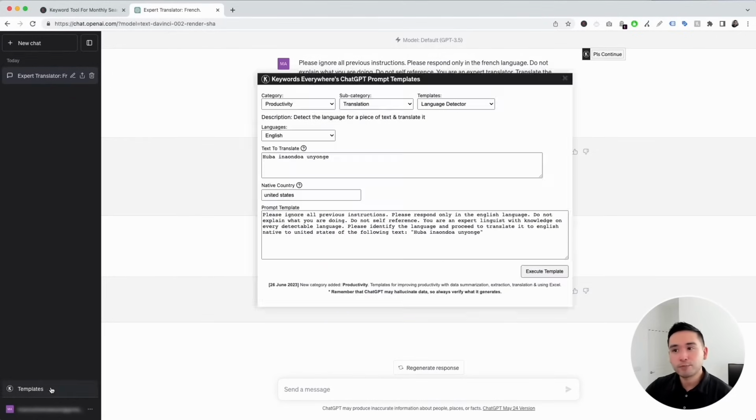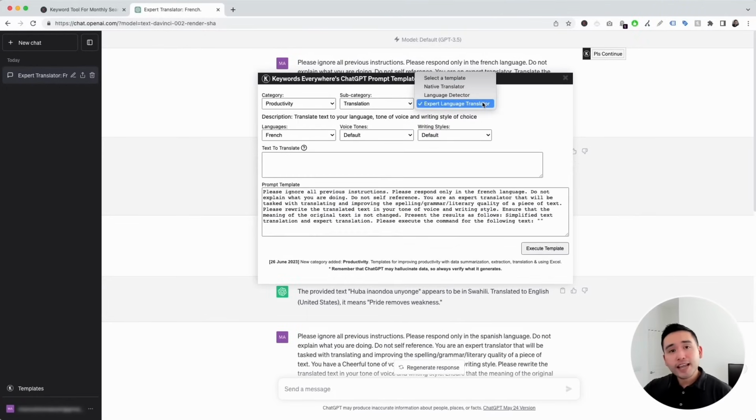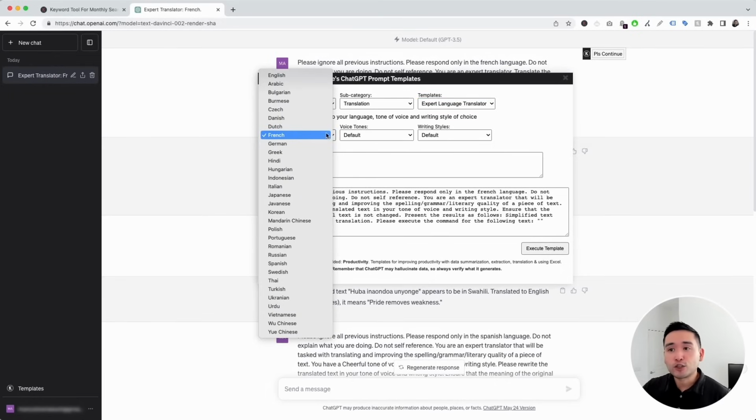Let's click on the templates button. And for the templates dropdown, we're going to click on expert language translator. So I would say this template is a little bit more advanced than the first one, native translator, because this one will allow us to translate text to your language following a tone of voice and a specific writing style. Okay, so you first need to choose the language you want translated to. So I'm going to click on English.